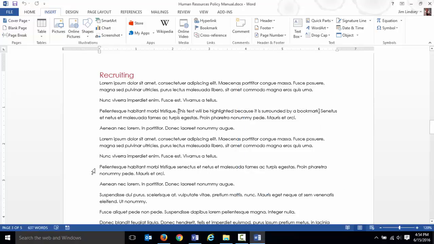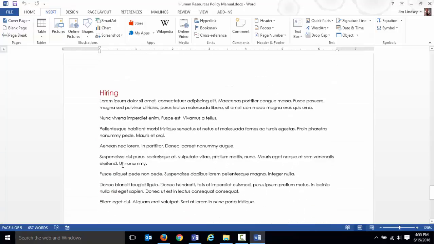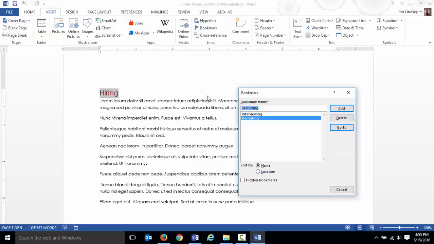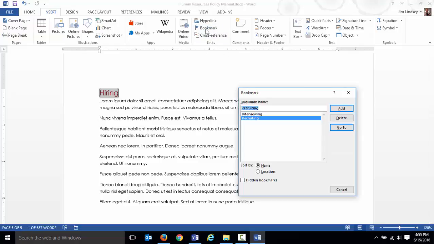If you want to make your own bookmark, we can do that. I'm just going to take this, let's go to page 4, Hiring. I'm going to take Hiring, and I'm going to create a bookmark with that. So I'm going to go to Insert a Bookmark, Add a Bookmark, and let's see what that looks like as far as its name goes.